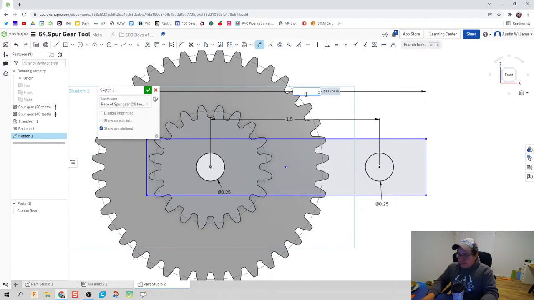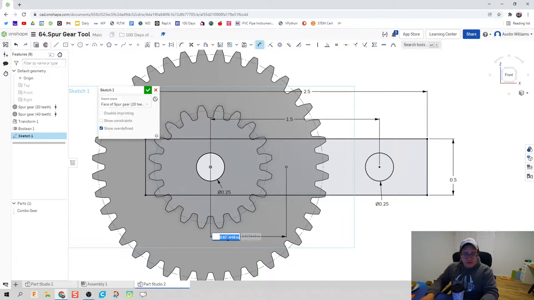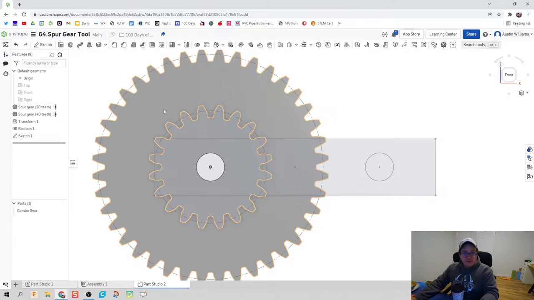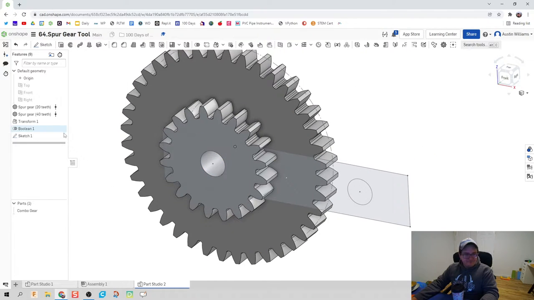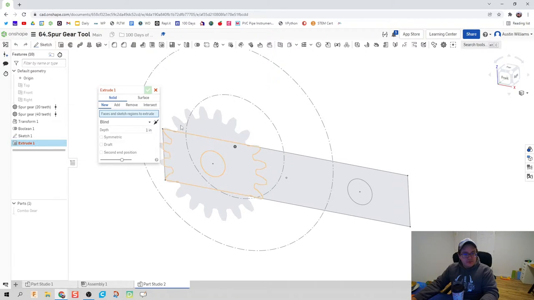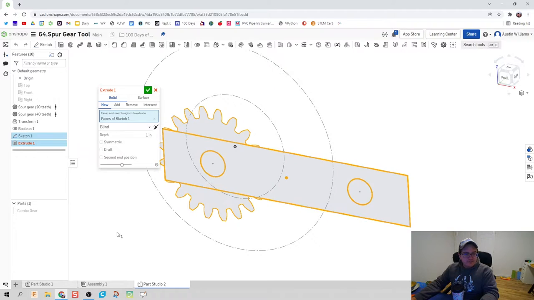As far as the rest of this plate, you can do whatever you want. Make it nice and pretty. I'm going to just go ahead and add in here, and that way it's nice and symmetrical. Looks good. Going to take our combination gear, make it inactive. Let's go ahead and extrude all of sketch 1.